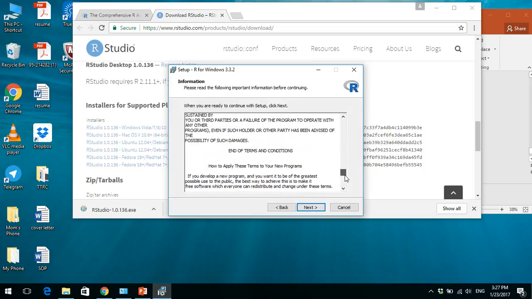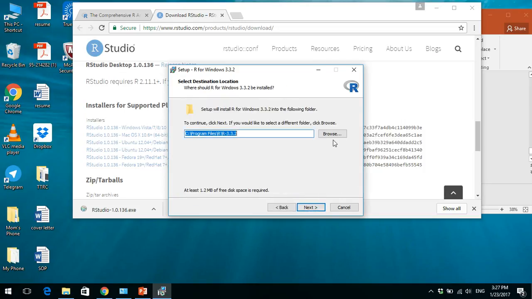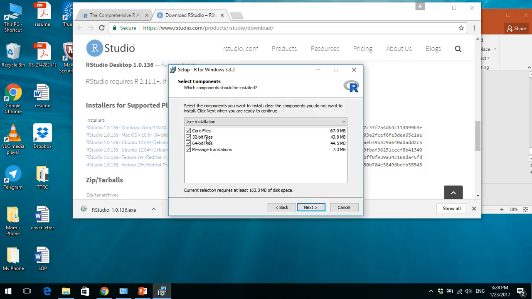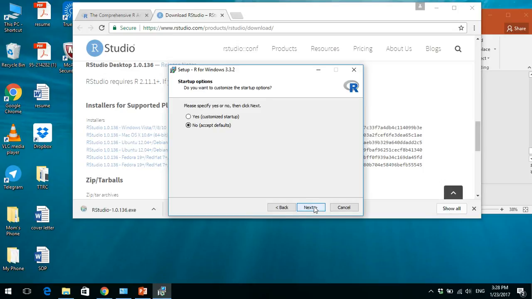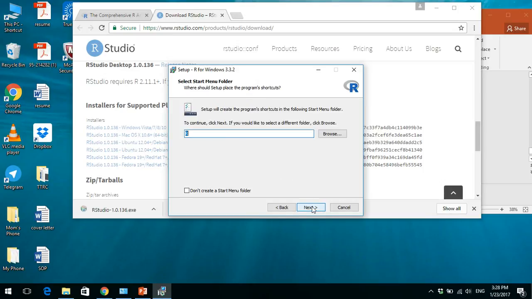Quickly reading the license information and allowing R to create some files and directories. I know I'm running a 64-bit version of Windows, so I'm going to select this and deselect the 32-bit files from installing, and I'm just going to use the default settings.